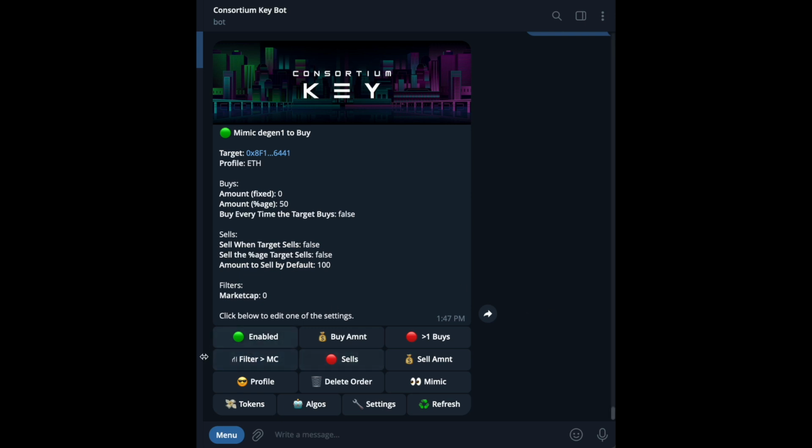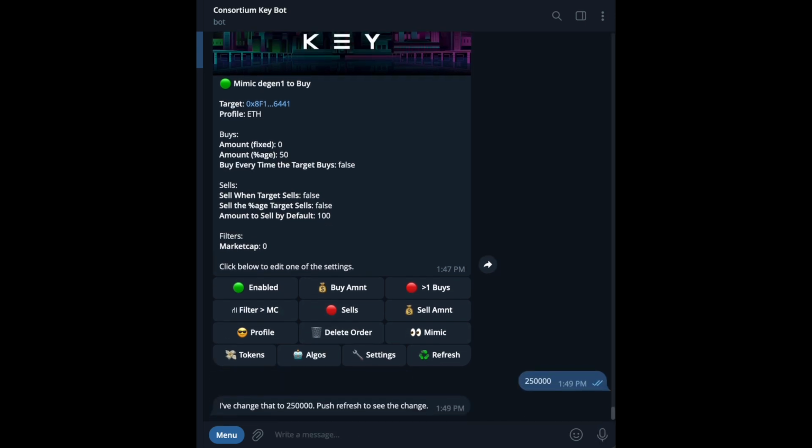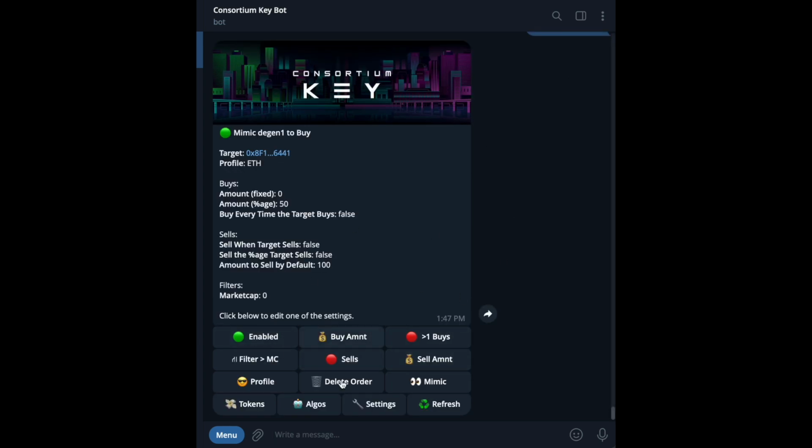You can filter out if you want to copy them below a certain market cap. So we could select that and we could say 250,000. And that means that it will only copy them purchasing coins under $250,000 market cap. You can enable or disable sells. So if you want to copy trade their sells as well as their buys, you enable that. And then you can change the sell amount to work in percentages as well, relative to the amount that they sell. From there, again, like all our other systems, you can edit the profile used, delete the order, or go back to your Mimic menu.